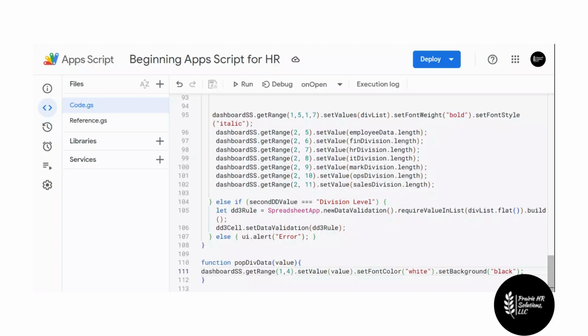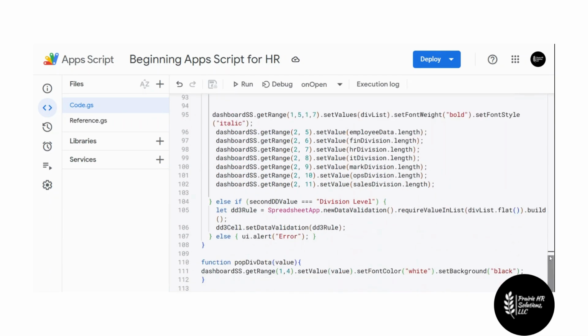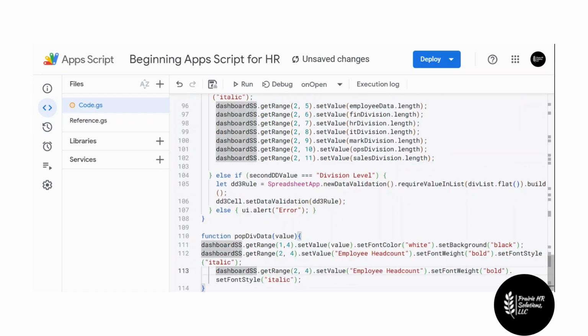So let's go back to our code and let's simply grab this and put it down there. And then let's create another line underneath it because we'll have the employee head count. But what we're wanting to have is in the row below it, let's call it salary average for now. Salary average. Okay, good. So now we have our frame and our heading set up for our div data.